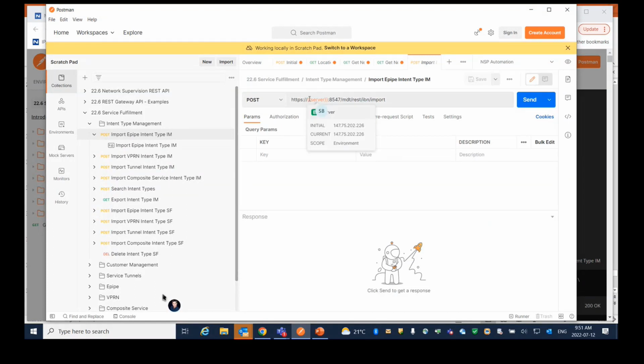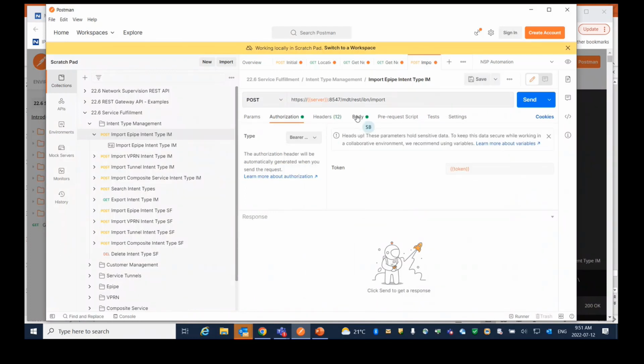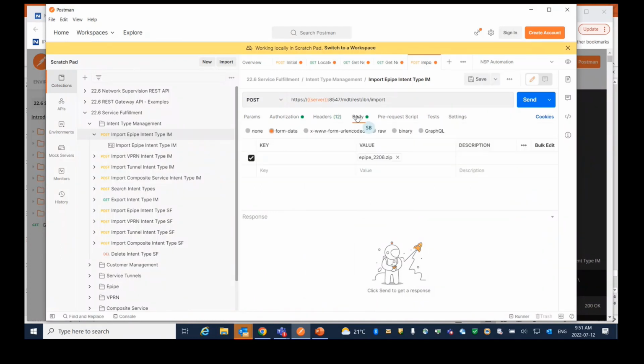Okay, you can see here my server. This is all ready to go. We know all this is ready to go. Okay, it will actually inherit the bearer token because I was using a bearer token. I don't really need to change it. You'll notice though, I now have a body. So this here will be used if I have a zip file, so an actual intent type that's not already imported into my intent manager, maybe I have it on my laptop in a zip file, I would simply change this.